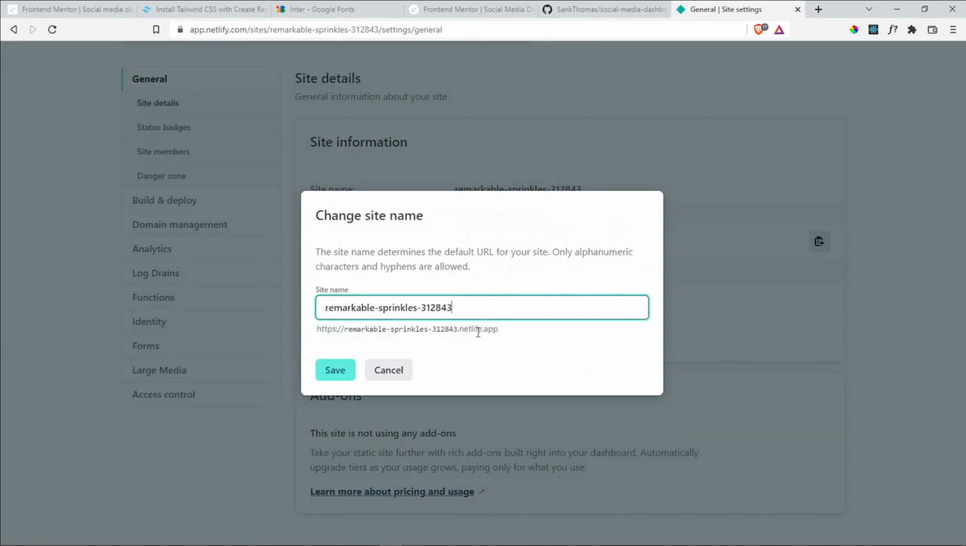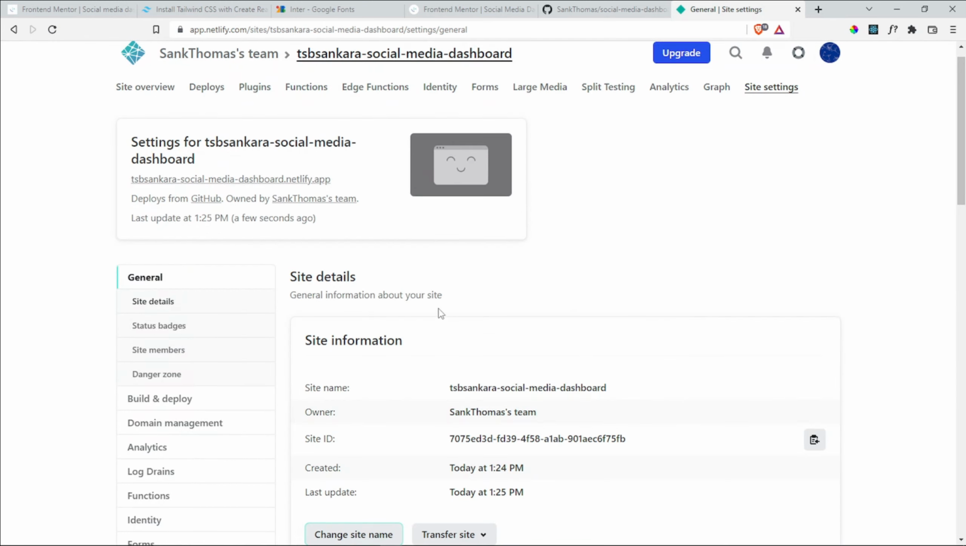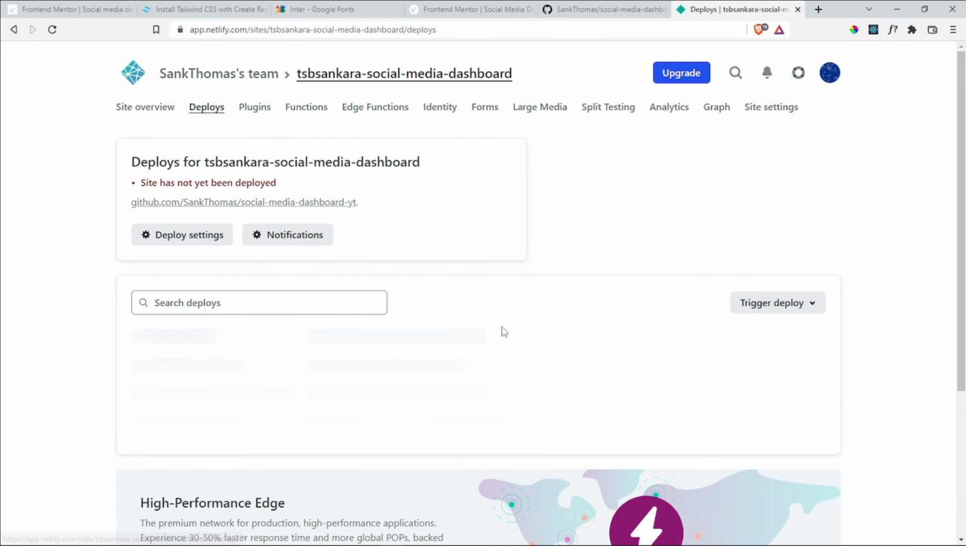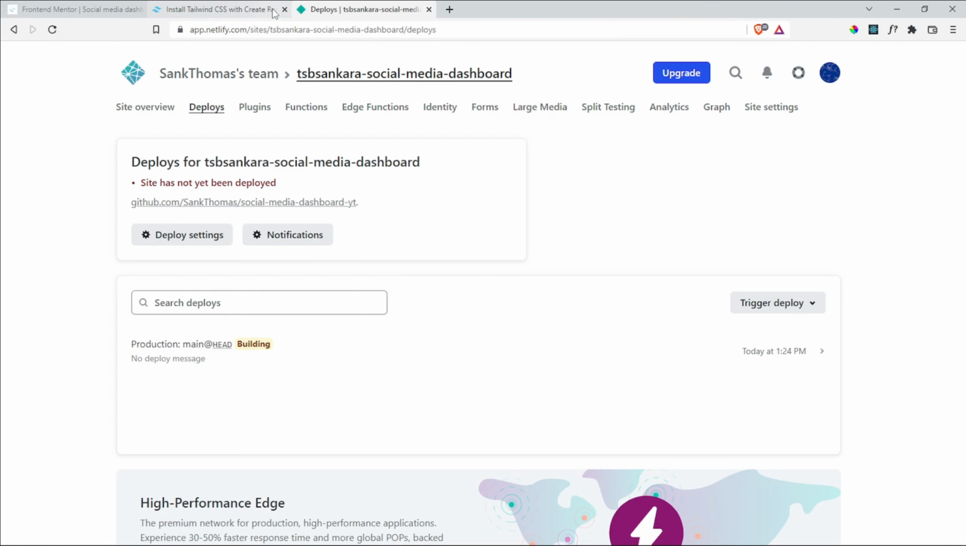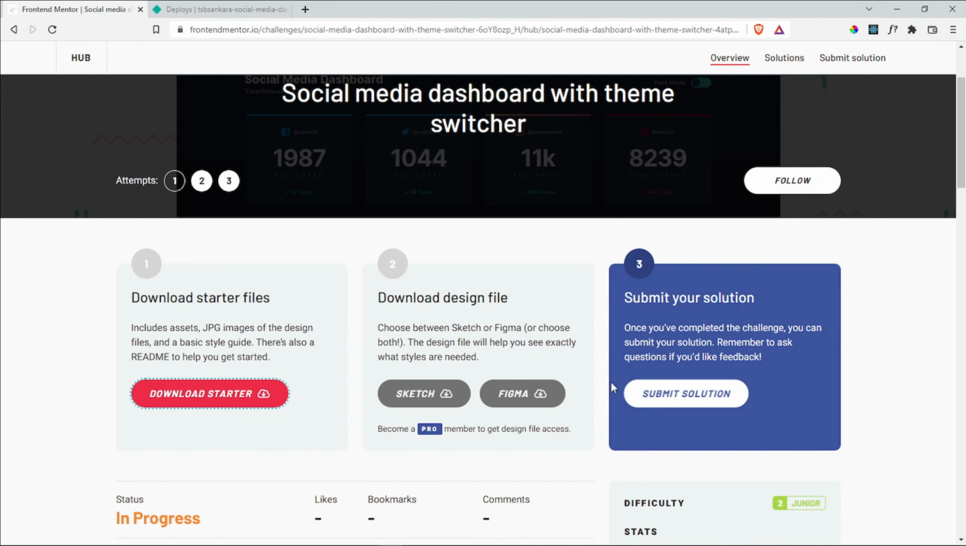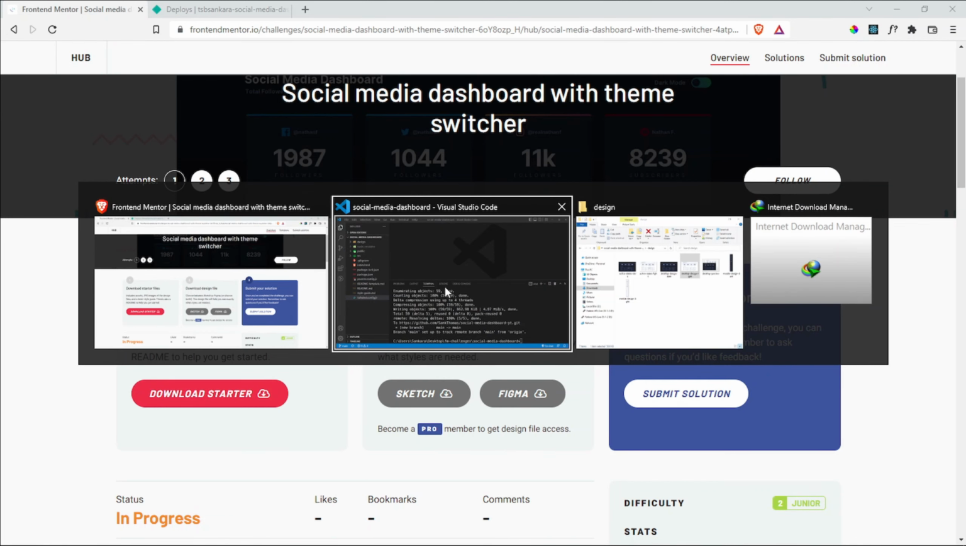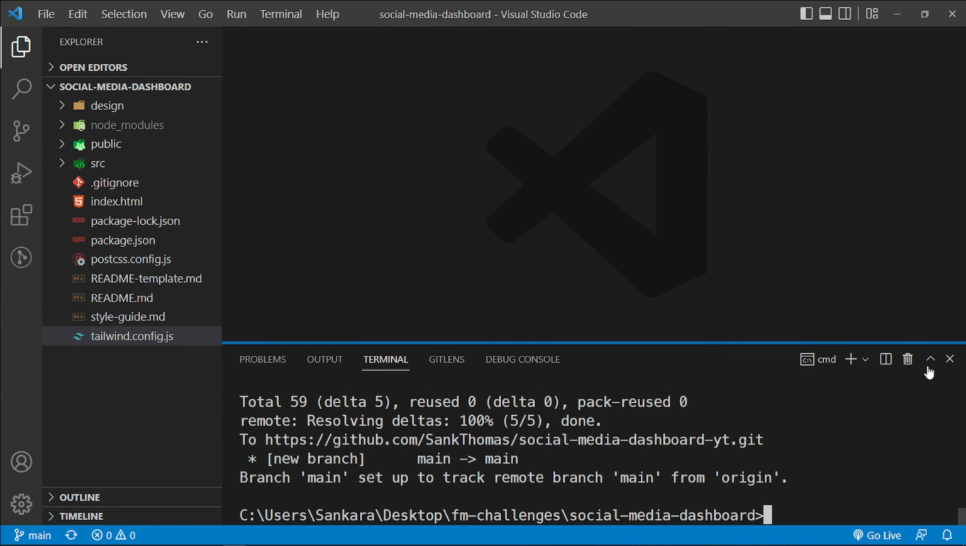So let me just change the site name into TsbSankara. I can't spell my own name. And then let's say social media dashboard. Save it. And then we just need to wait a few moments for the deploys to finish, and then we can check it out. So let me close this, and let me close this one as well. Let me close this one, and I can close the Tailwind CSS as well. And then now we have this where I'm going to submit my solution. So for the submit solution, we are going to do this.